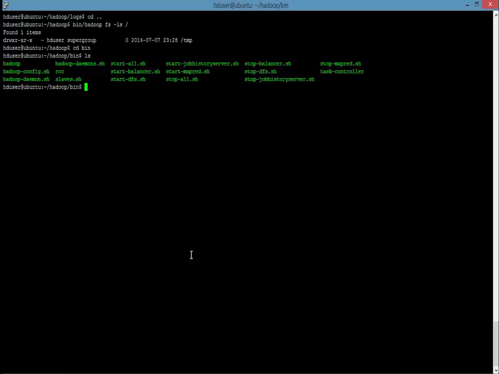So we have already seen start-all.sh, and then there is stop-all.sh. Running this script file starts or stops all the Hadoop processes, both HDFS and MapReduce. We have start-dfs.sh and then stop-dfs.sh. This starts or stops only the HDFS processes, namely the name node, secondary name node, and the data node. And then you have start-mapred.sh and stop-mapred.sh, which basically starts or stops only the MapReduce processes, which are the job tracker and the task tracker.